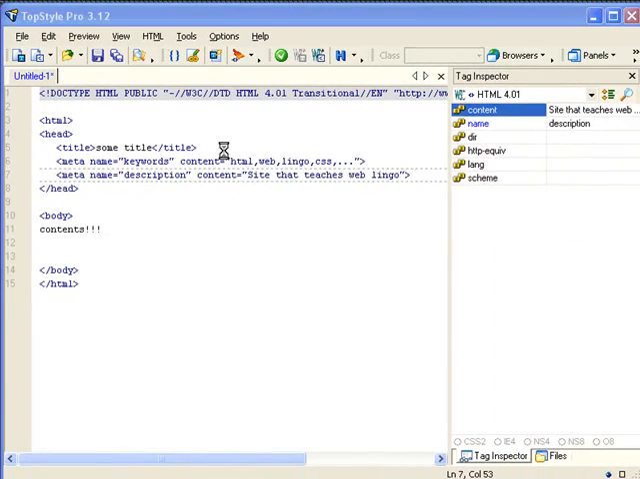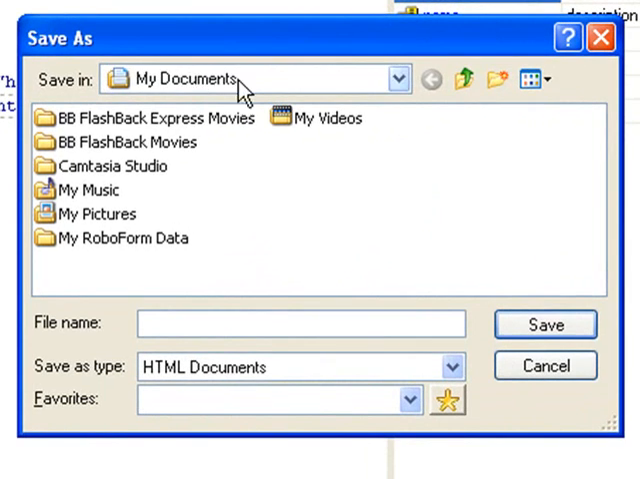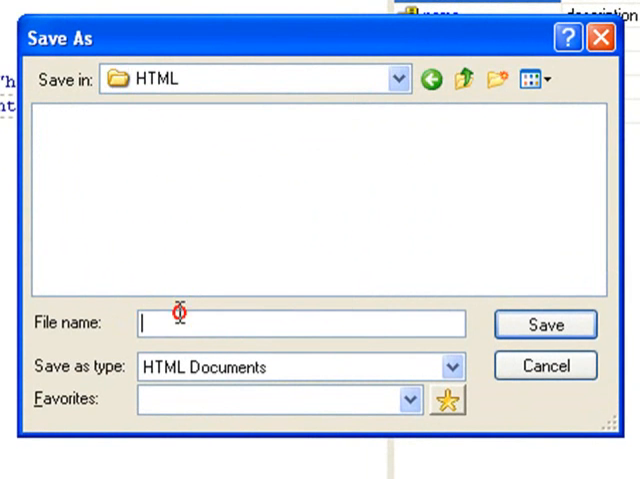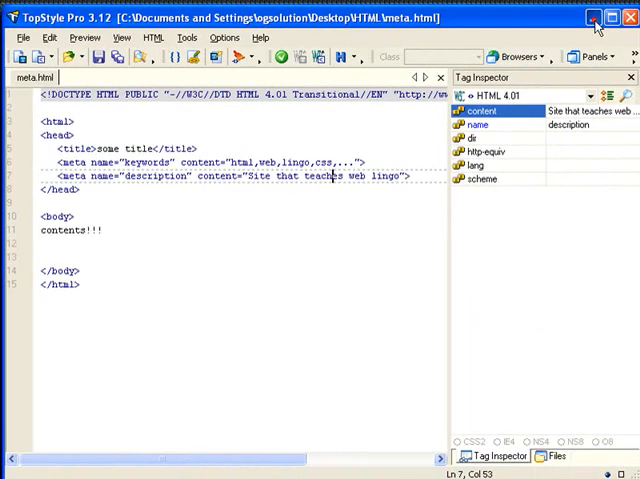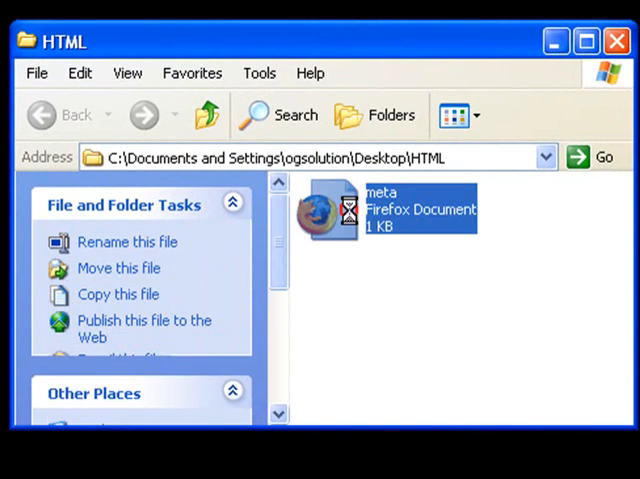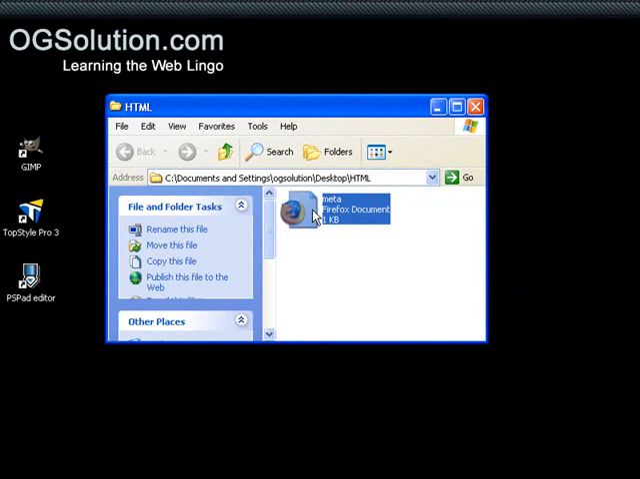Let's save this. Cancel. Click the save. Let's go to our desktop. I have HTML folder. Save it as meta.html. Save. Minimize. Open up the HTML folder. Open this page up in the browser.